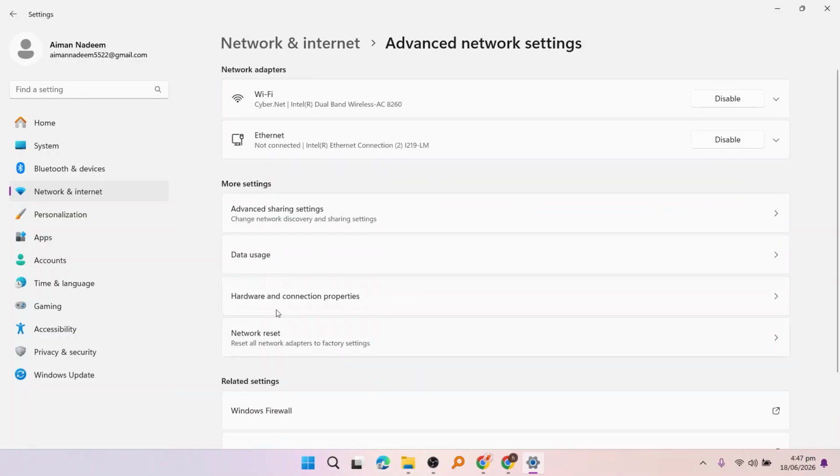Next, click on Advanced Network Settings. Then select Network Reset and follow the on-screen instructions. This can help refresh your network configuration and resolve connection-related issues.